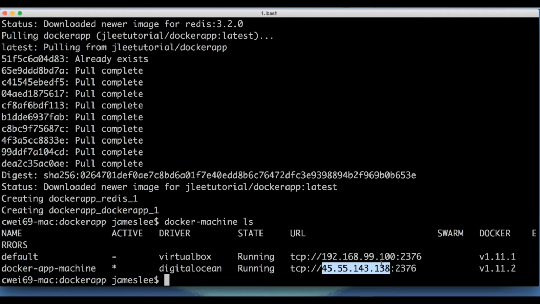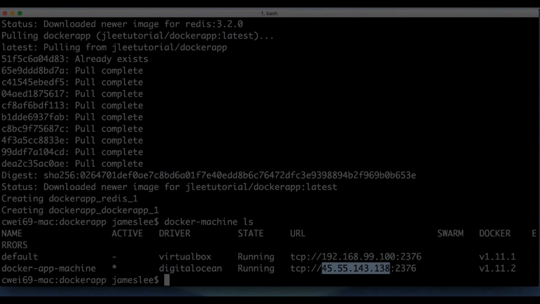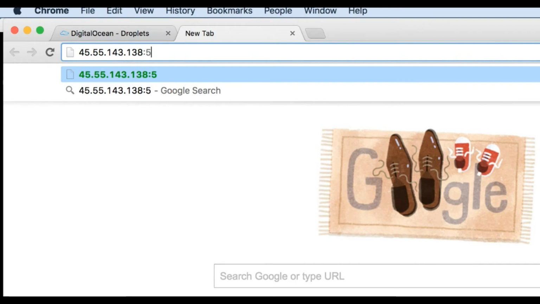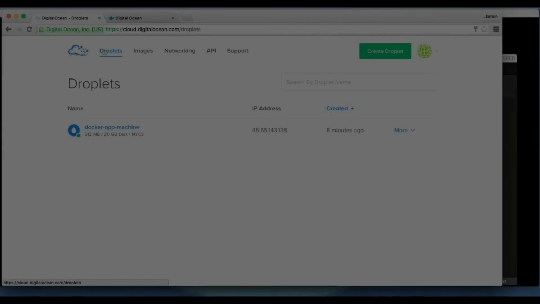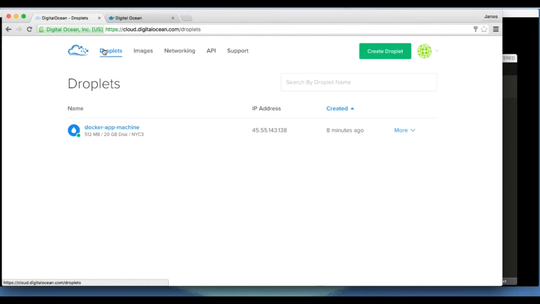Let's verify the container is actually up running in the cloud. Just copy the IP address of the VM and paste it in the browser, colon port 4000, and hit enter. See? We get our Docker app webpage displayed. If we log into our DigitalOcean account, you will see we have a Docker App Machine checked out.